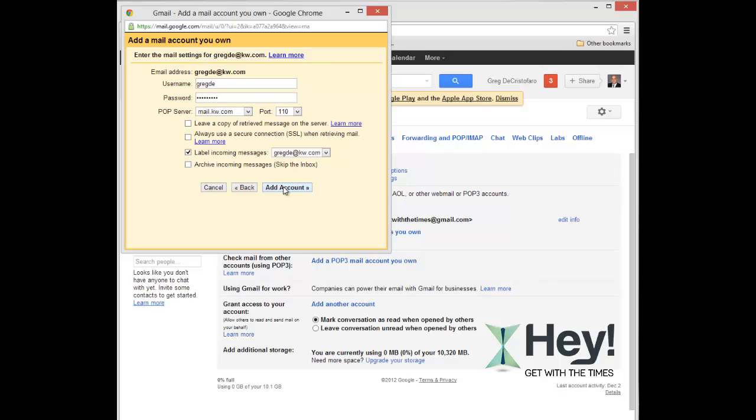Now, before you hit add account, I need you to remember that for any account that you're adding, every single email that's sitting on that mail server is about to get downloaded to Gmail. So if you are someone who does not empty your inbox in whatever program you've been checking your email, and you've been leaving a copy on the server, you could be in for a lot of emails being downloaded. So I just want to warn you of that. Once I put in my username, my password, my POP server, my port, and checked off this third box, I'm ready to hit add account.